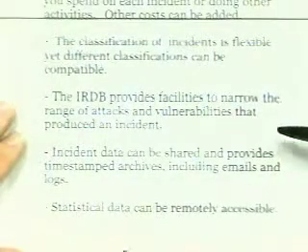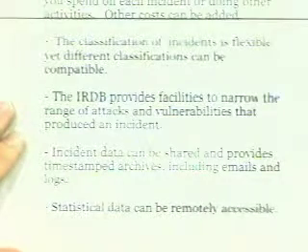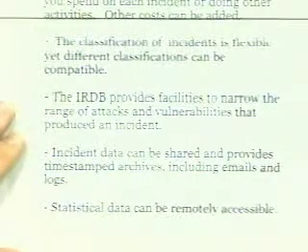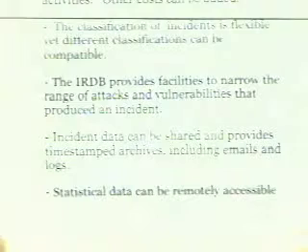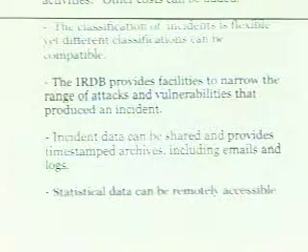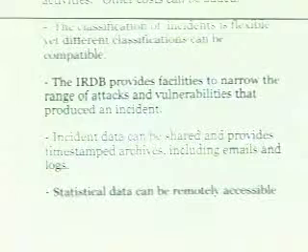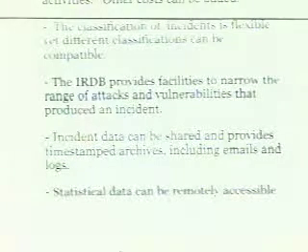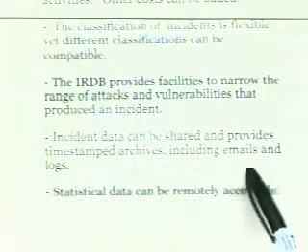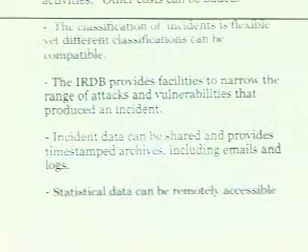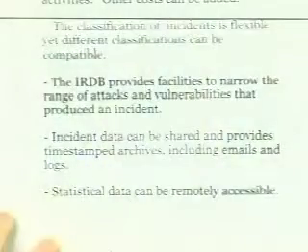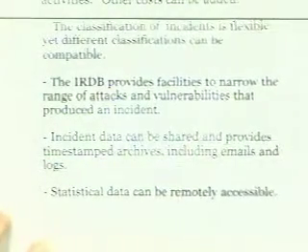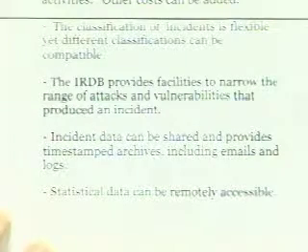Then the IRDB provides some mechanisms to search other databases and access other resources to help you find the cause of the incident. And then finally, you can share the data. You have timestamped archives, and because there's email support also in the database, you can send email and receive email. That provides you with the opportunity to have a complete record of the incident. And then we can have this precious statistical data about what actually happened and where efforts should be directed.